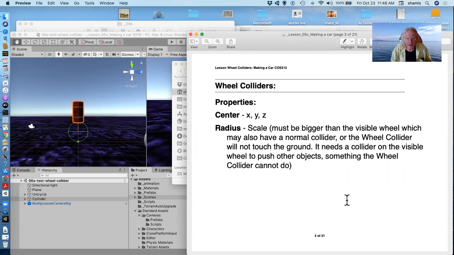So wheel properties. We have a center of the wheel. We have a radius, done through its scale. Generally, we want this to be bigger than the visible wheel, which itself may have a normal collider. If the wheel collider is not bigger than the visible wheel, the wheel collider won't touch the ground. And you do need a collider on the visible wheel if you want it to push objects around, something the wheel collider can't do. The wheel collider only touches the ground.